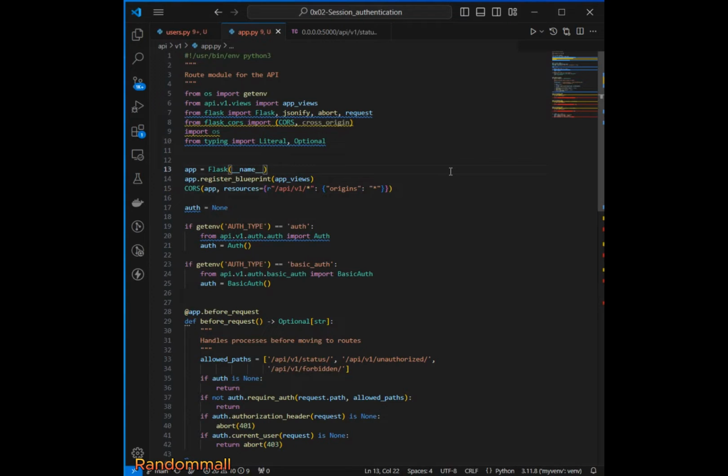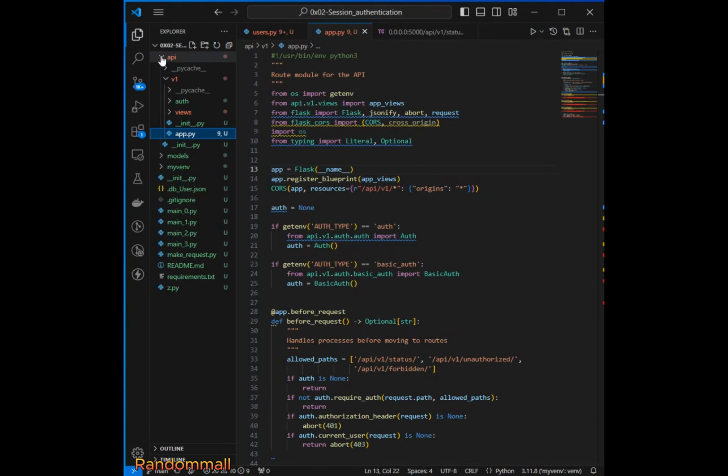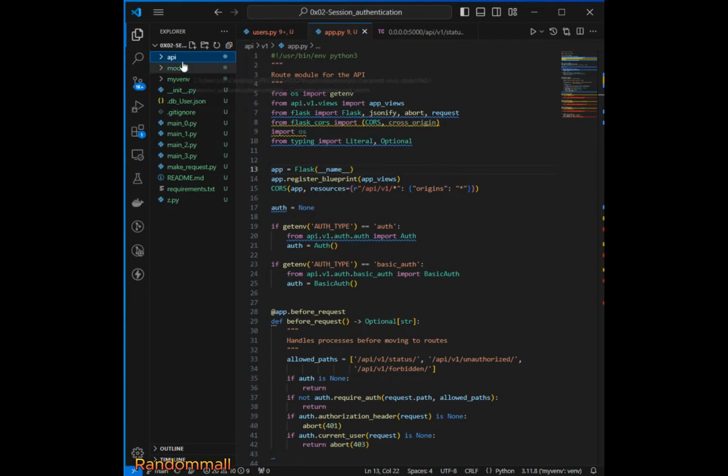So we are going to be continuing from where we stopped at basic authentication. So we are going to be continuing there in this section, authentication project. So I believe that by now you must have copied the API and models, these two directories, because these are the two main directories.